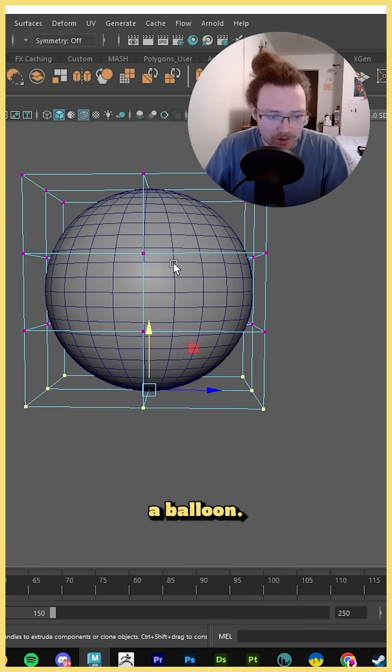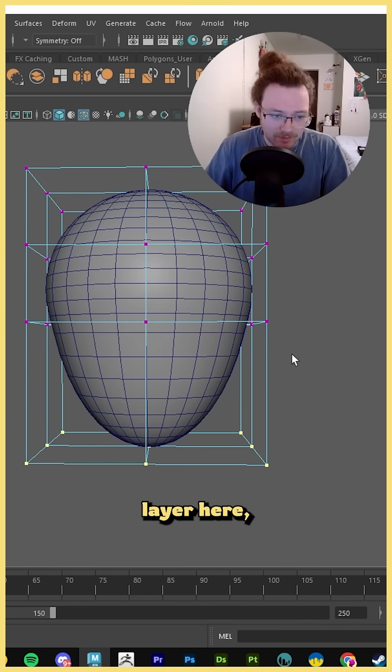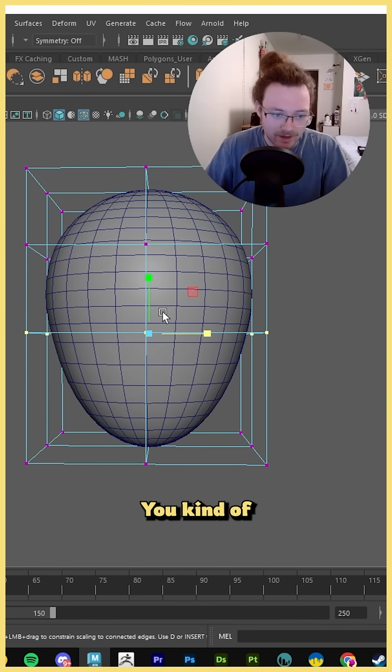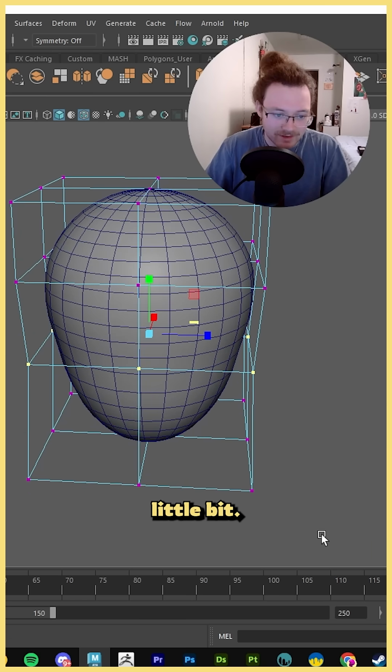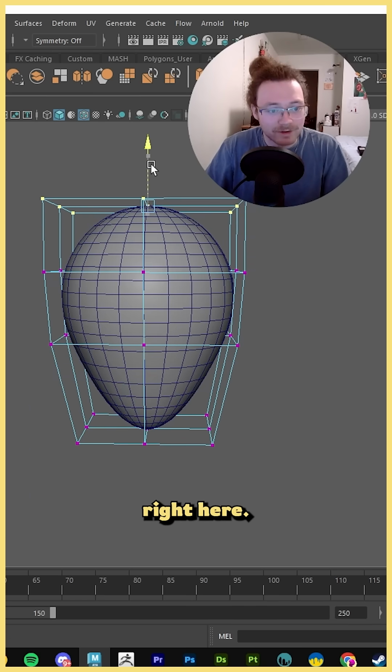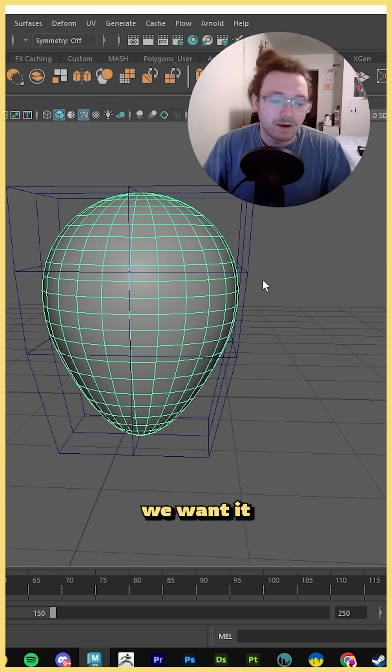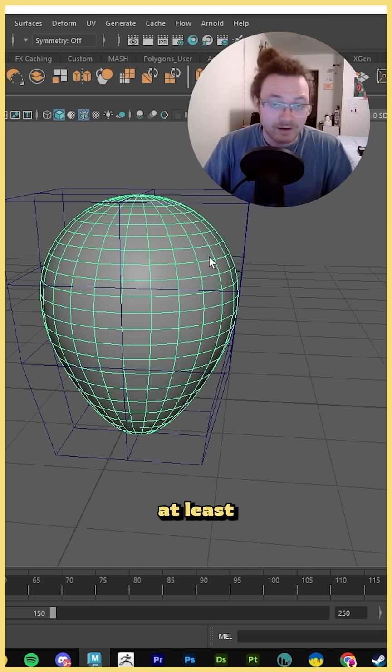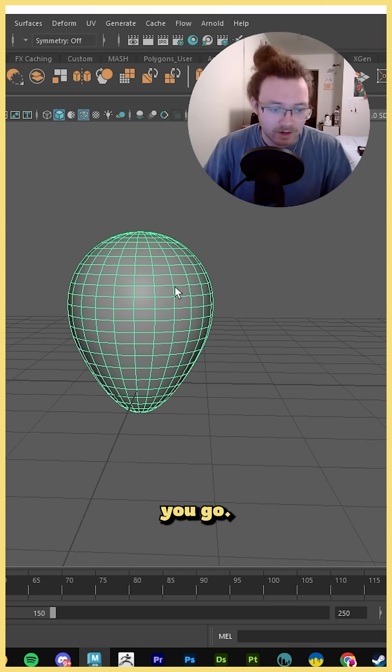You can see to make a balloon, it's just this easy. You grab the bottom layer here, you grab this middle layer, you take it in, shrink it in just a little bit. You've already got your balloon pretty much right here. So now that we have our mesh exactly how we want it, to get rid of this lattice tool, at least in Maya, all you got to do is hit Alt Shift D to clear your history, and then there you go, your mesh is done.